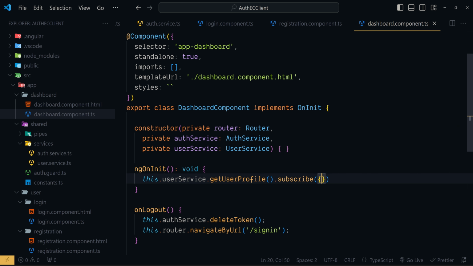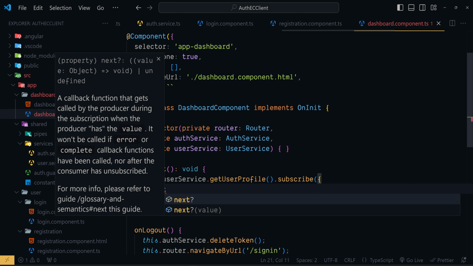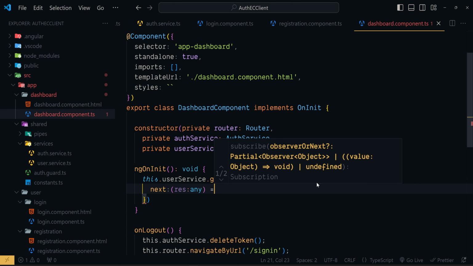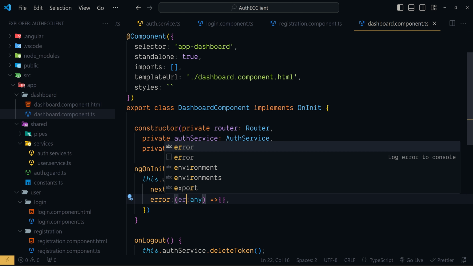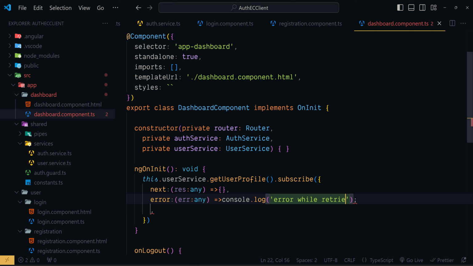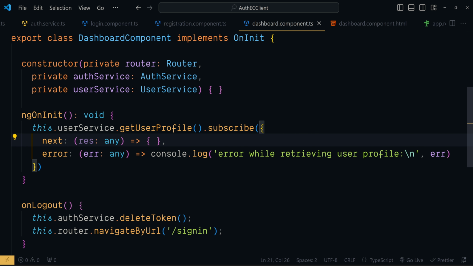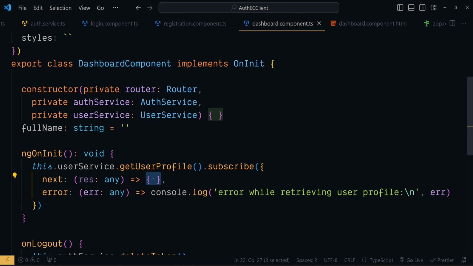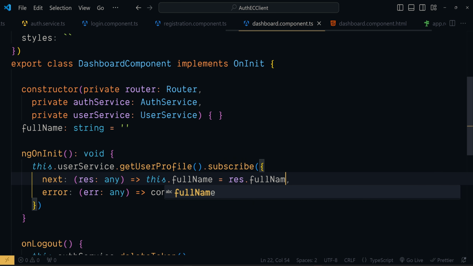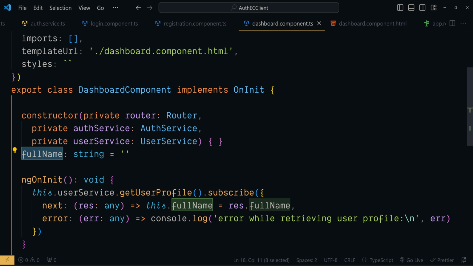Into that, we can pass an object having this next and error callback. Inside this error callback, we will just print the error object like this. Error while retrieving user profile. Now, if the request is successful, inside this response, there will be the full name of the current user. So in order to save the full name, I'm going to create this property fullName. Now inside the success callback, we can assign the value from the response. Response.fullName.